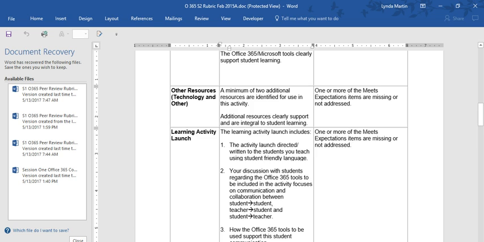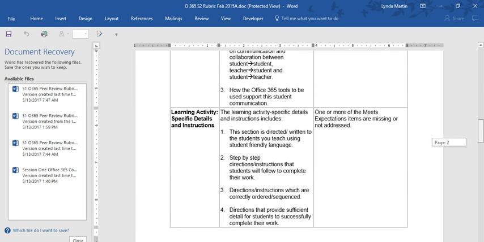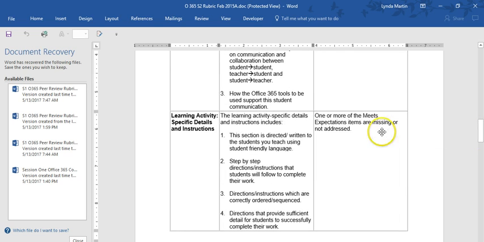And then explain how these tools will support student learning. I mean, it should stand on its own, but exactly how are the tools supporting the communication? All these factors need to be listed very specifically for you to get a C for this project.